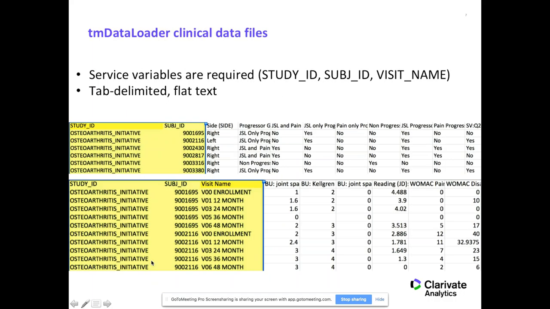So just some examples of different files. These are clinical data files. I've coded in yellow here what I call service variables. So the study ID and subject ID are required for every line, and generally you'll have one line per subject. But in this file, that's violated because we have multiple visits, which is also a service variable. And so in this file, we have one line per subject per visit.